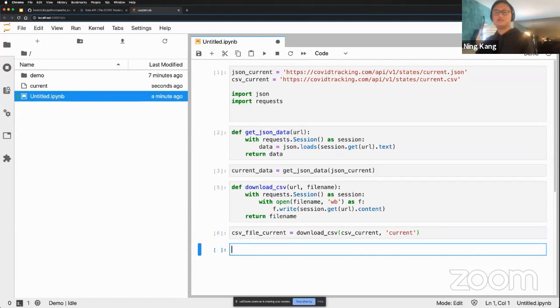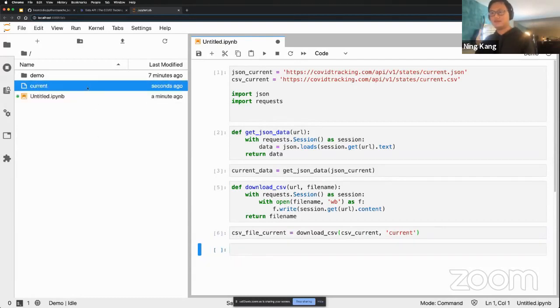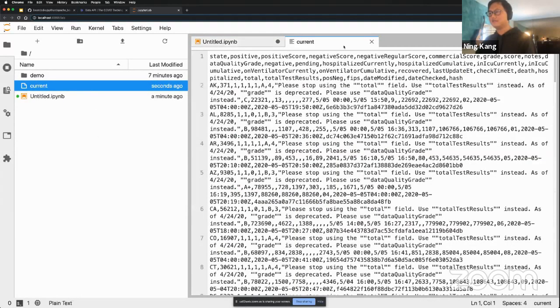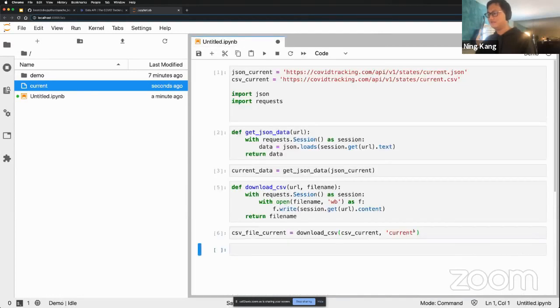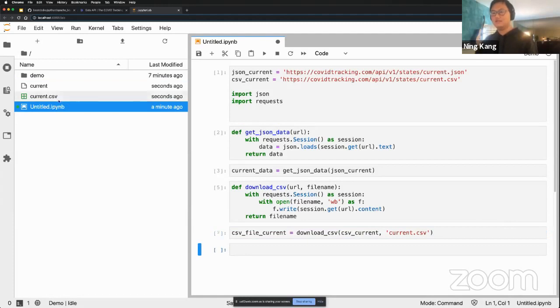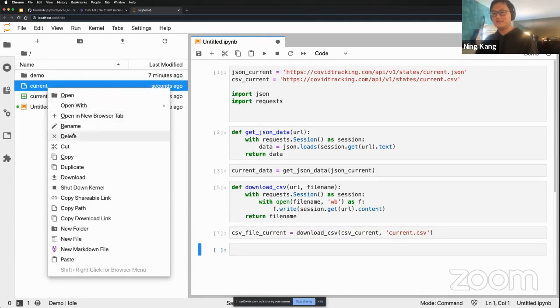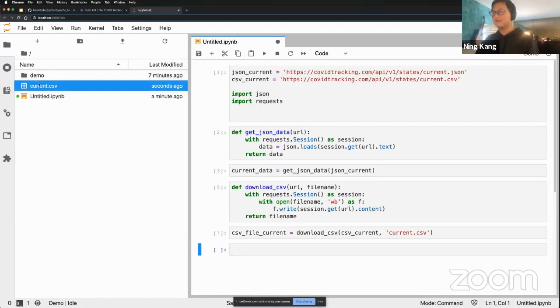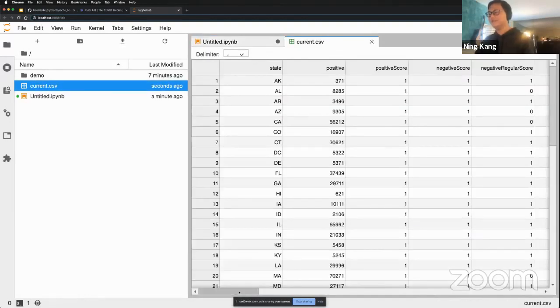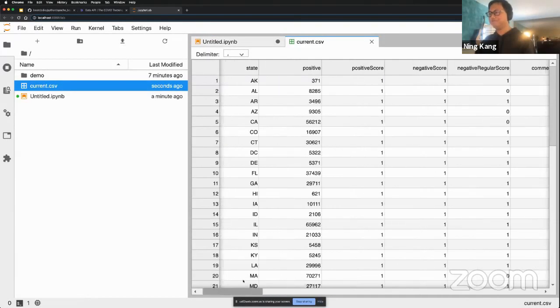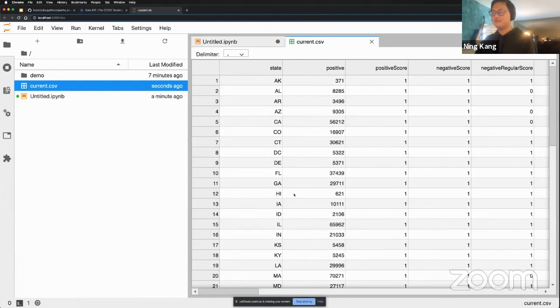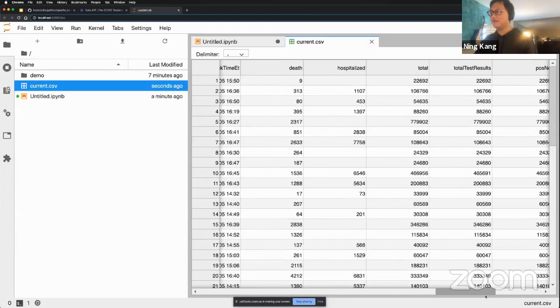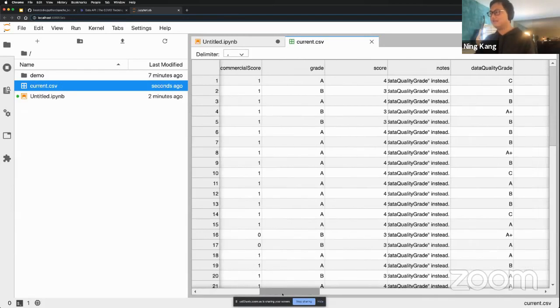Okay, this is being executed. We see there is a current file coming up. Oh, let's give it an extension name. Oh, that's better. Let's delete this file. Okay, now we see we have downloaded the current status, the COVID tracking cases data CSV file. Take a look at the data.